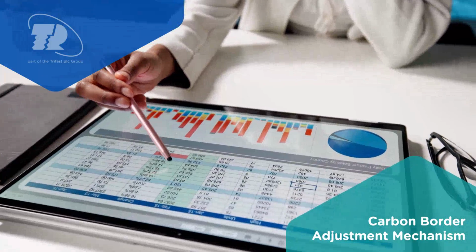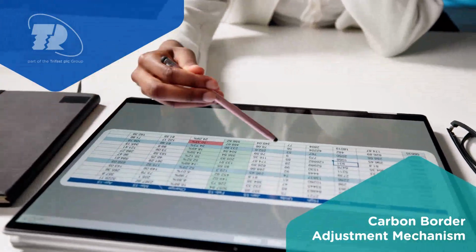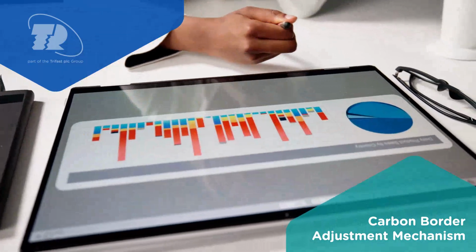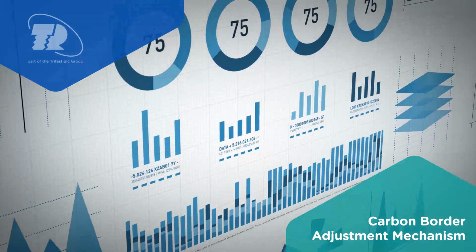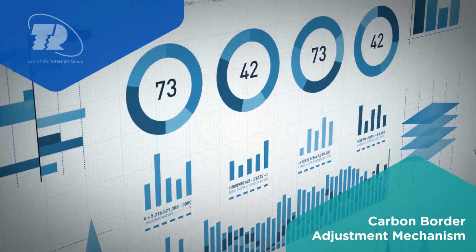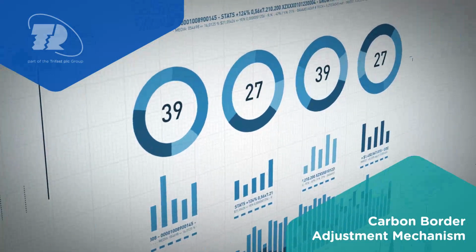For non-EU manufacturers, carbon tracking and transparency are now essential to doing business in Europe. To comply, importers must report emissions linked to their products and purchase CBAM certificates based on those emissions.